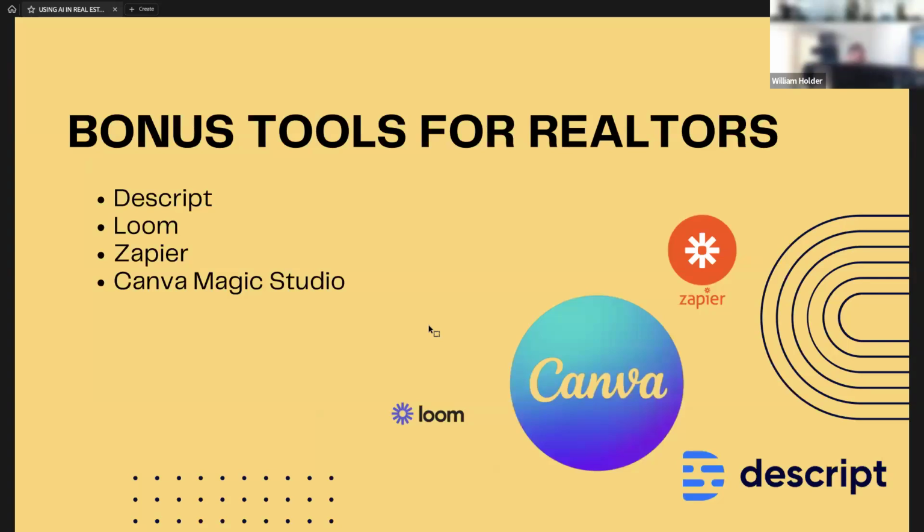Now, here are some bonus tools that we recommend. Loom Video is really cool. You can record yourself making an instructional video, or when a lead comes in and you want to send them a personalized video really quickly, they'll see the face, put a face to the name, and know who's calling them. That's really, really cool. It's a really cool system.